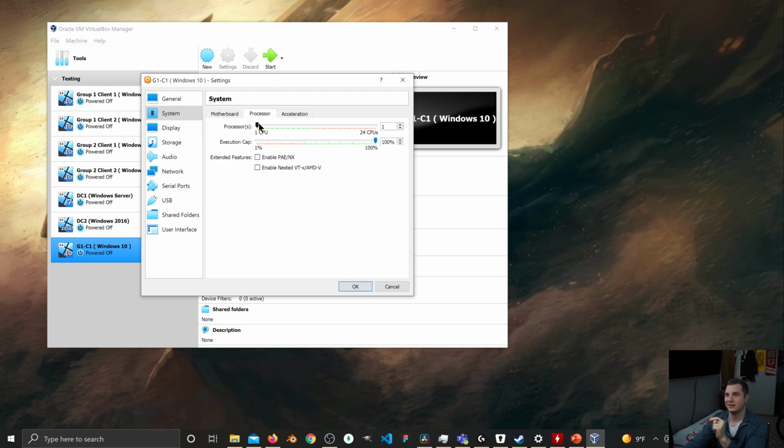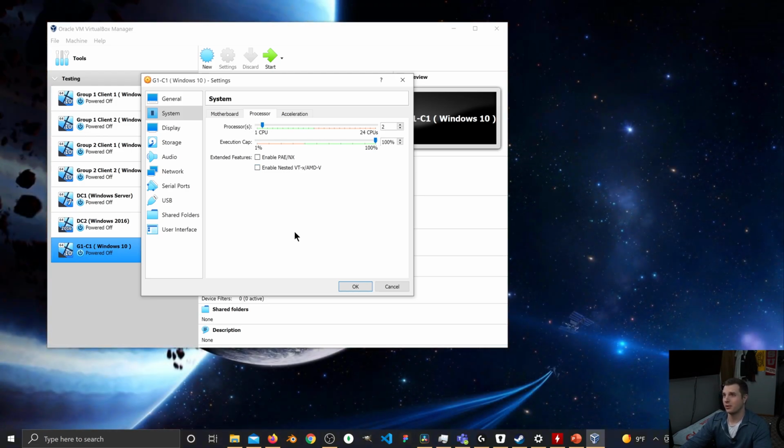Come over here to processor. Give your client at least 2 cores, like this. It doesn't matter if you over allocate. So if you have a quad core processor and you have 4 clients and you give them all 2 cores, technically you don't have enough cores, but because you can over allocate, you're going to be okay. So you definitely want those 2 cores on your VM, because Windows has a lot of background processes, and you're going to want that extra virtual core when you need it.